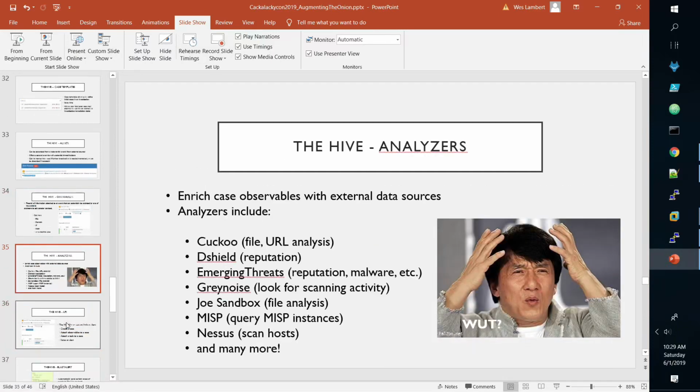All right, and the Hive also comes with a ton of awesome analyzers that you can enable through Cortex. Cortex is basically a companion to the Hive. It's kind of its back-end analysis engine, allowing you to perform correlation and lookups and things like that to, again, gain greater context around an event or around an observable, really.